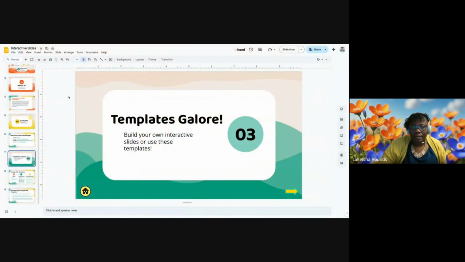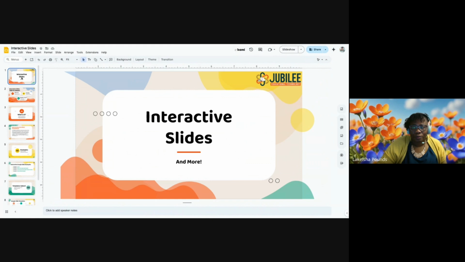Let's go ahead and start off with an example. As I go through these slides that you're about to see, you're also going to notice that there are some interactive components that have been added in, and I'll point those out as I go through the slide.